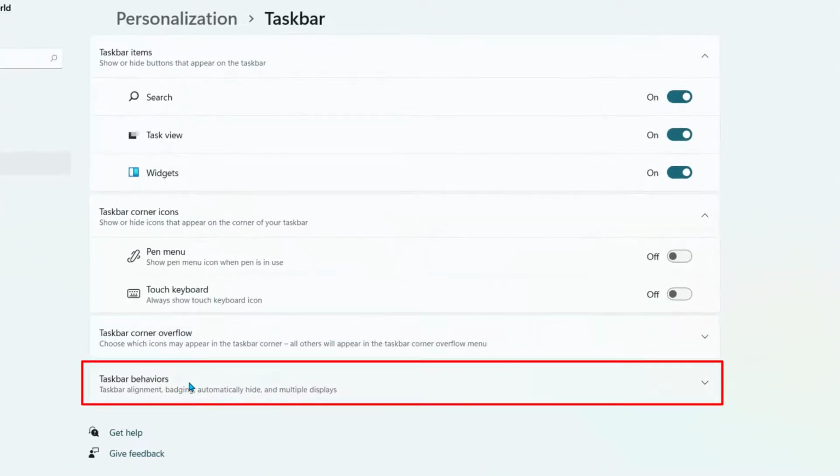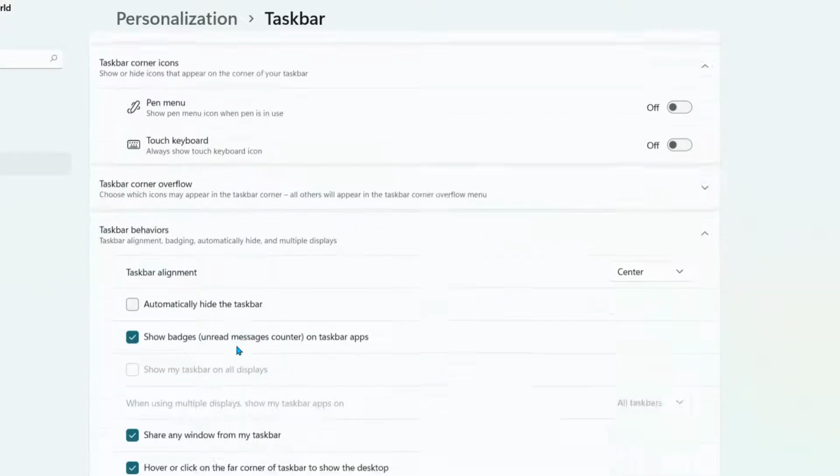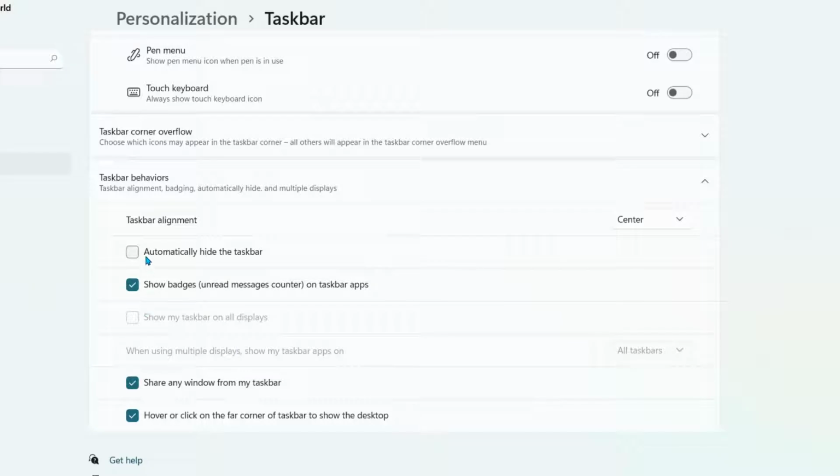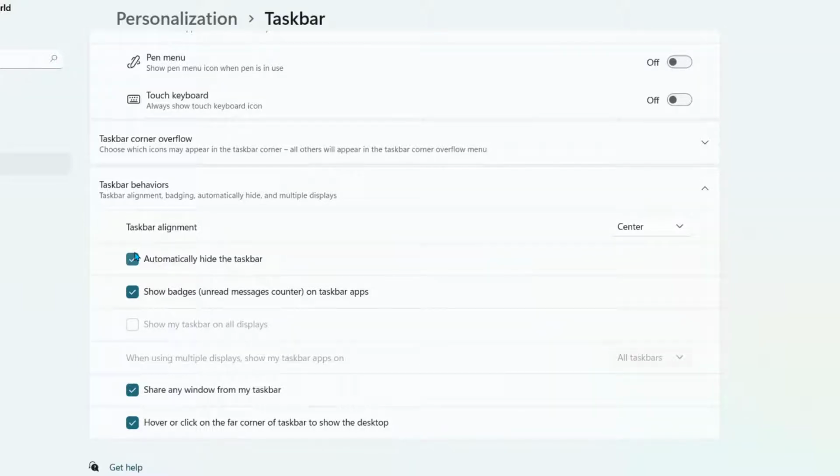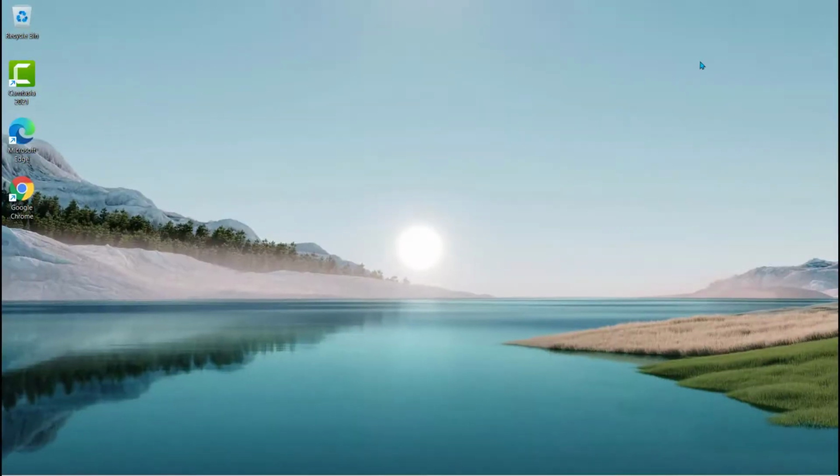Then right here where it says Taskbar Behaviors, double click again. Make sure you select the check mark where it says automatically hide the taskbar. You select that option, and that's it. We'll exit out of that. As you can see, our taskbar is gone.